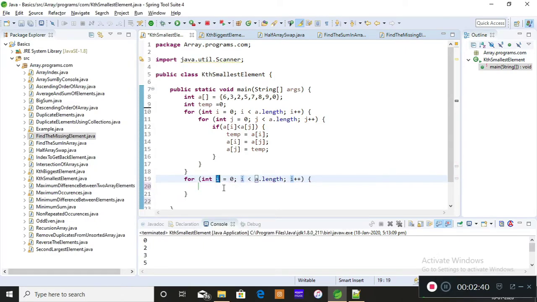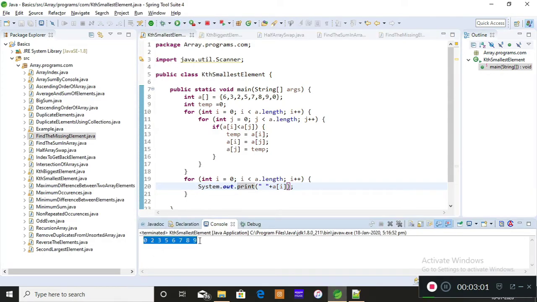Okay, now I'm going to show you the elements which have been arranged in ascending order, printing a of i. Yes, so this is the logic we use to print the elements of an array in ascending order. Just get them into a single line. This one. So this is 0, 2, 3, 5, 6, 7, 8, 9. So the elements are being printed in ascending order.